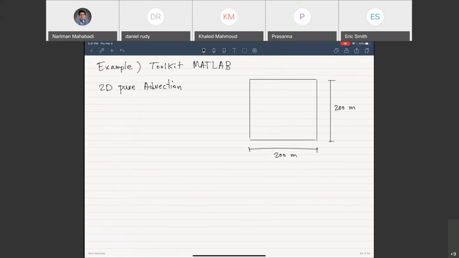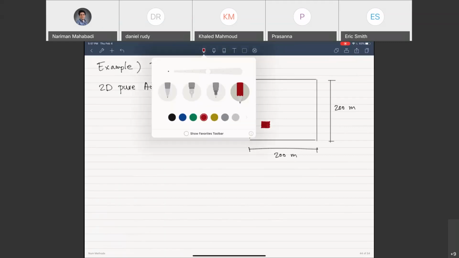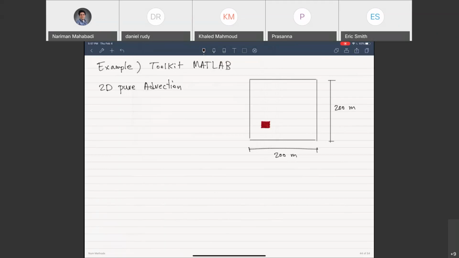What about the pollution or the initial condition? Let's just assume that we have some interesting pollution in terms of the concentration and its geometry or the zone of impact. Let's just assume that we have a square zone of impact for this pollution. The center of this square of pollution is at 50 meter.